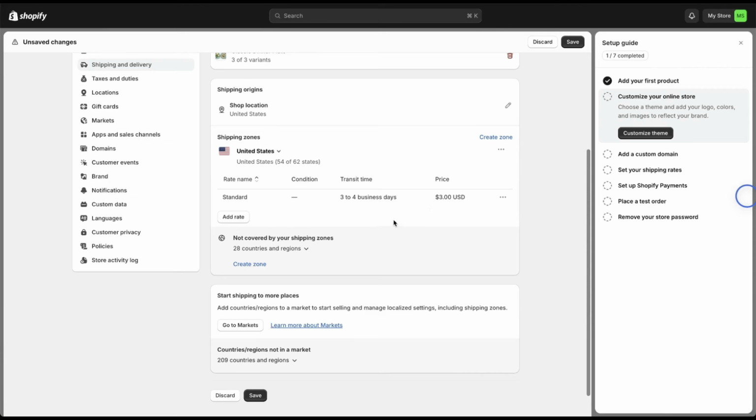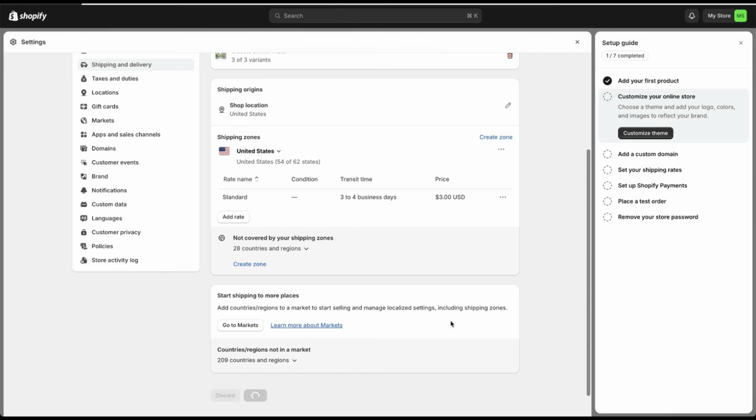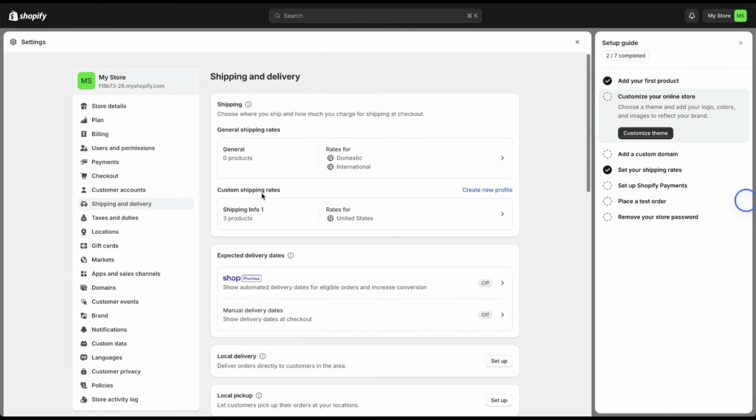And I think it's just easier to go with flat shipping because it's just easier to manage on the back end. So now I'm going to save this. So this is where you'll see the custom shipping information. As you can see, 3 products and the rates for the United States. And there's also like general shipping. You can always adjust this at any time. So don't worry about making any mistakes because they can always be changed and adjusted.